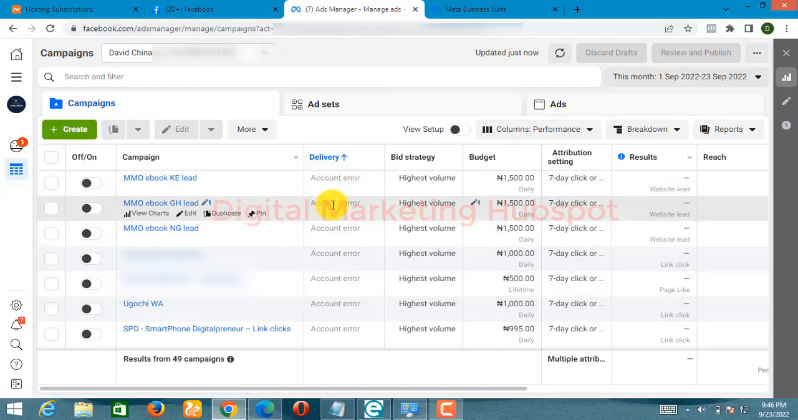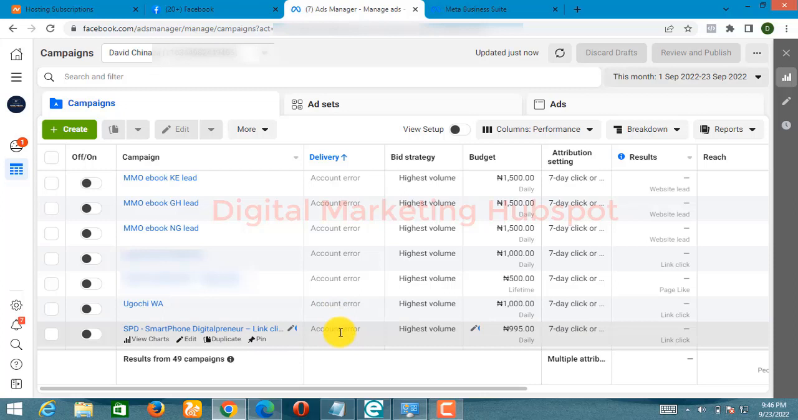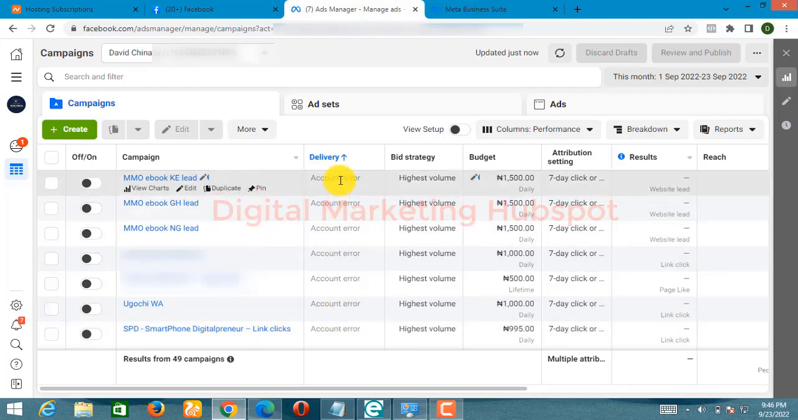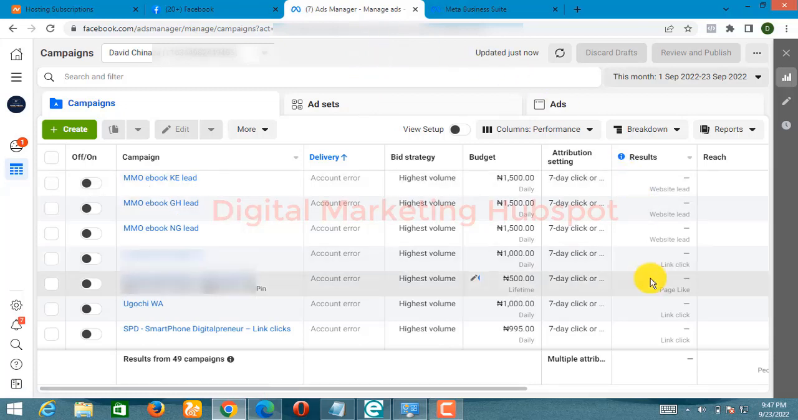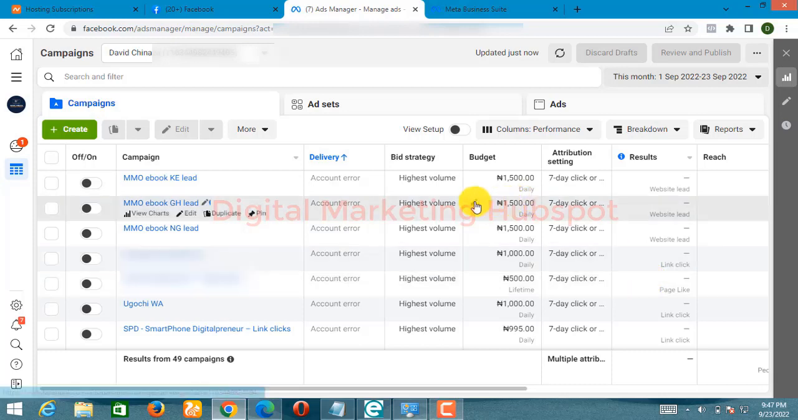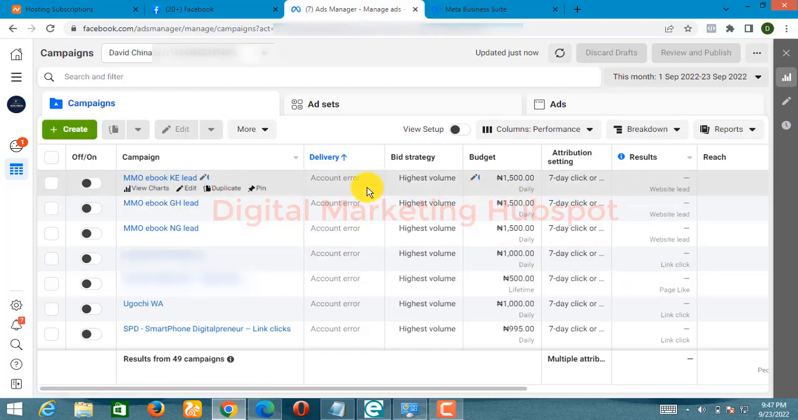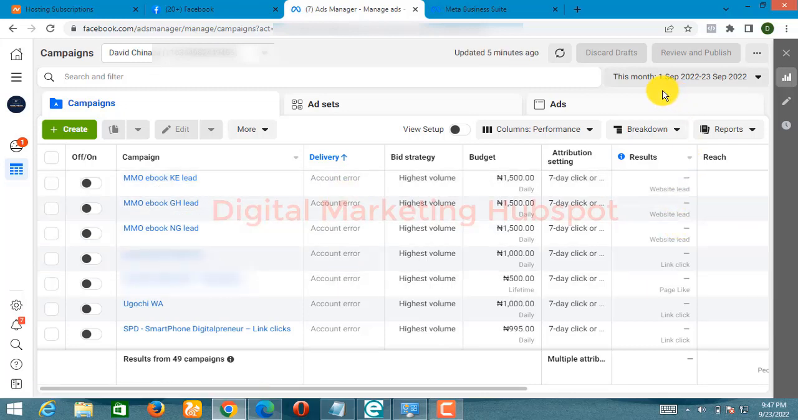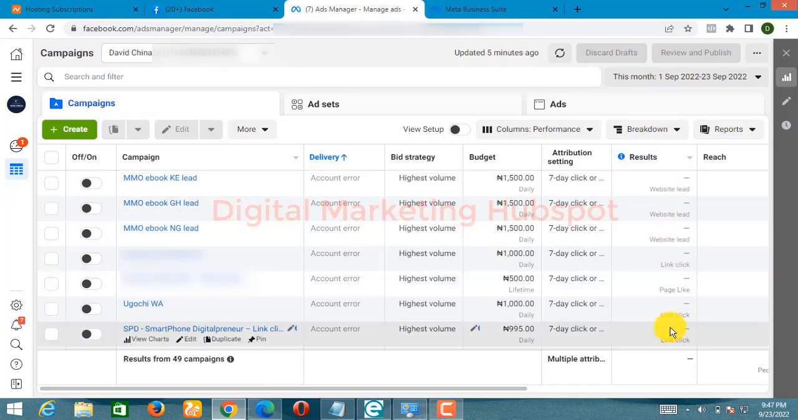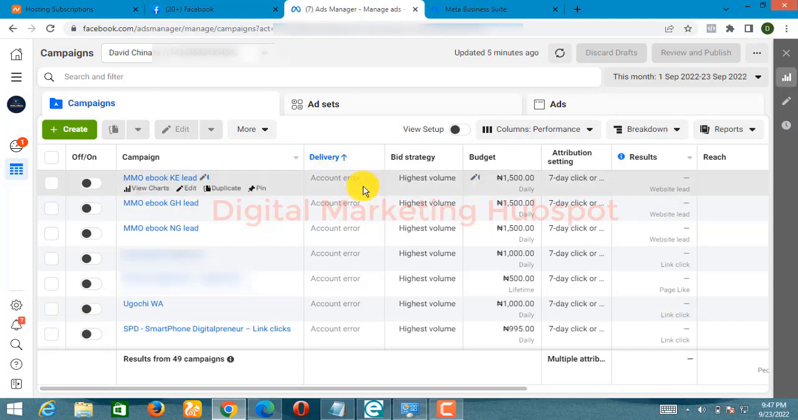Now, if you've seen something like this, account error, you will notice that you will not be able to run ads again. Or if you are already running ads and your account starts showing account error, then your ads will stop. Also, the results of the previous ads that you've run will not show because of this account error. Basically, this account error is caused by two major things.